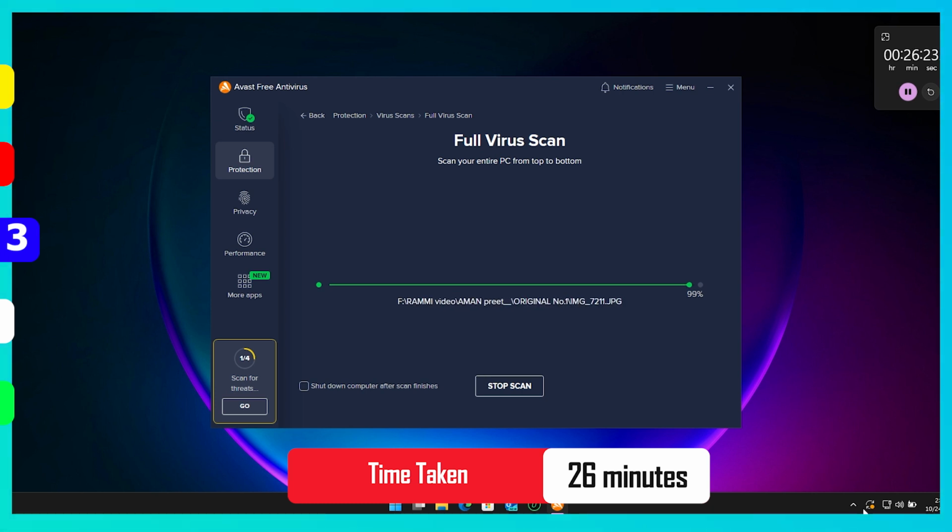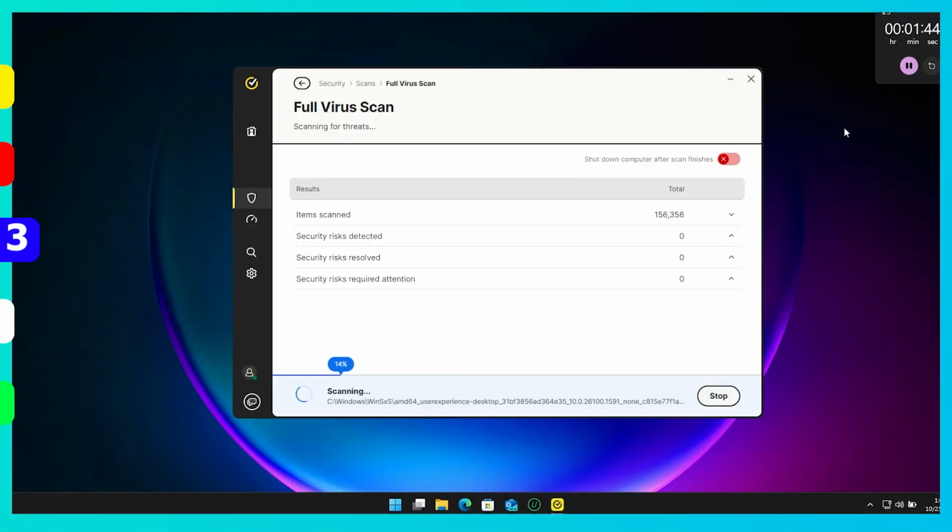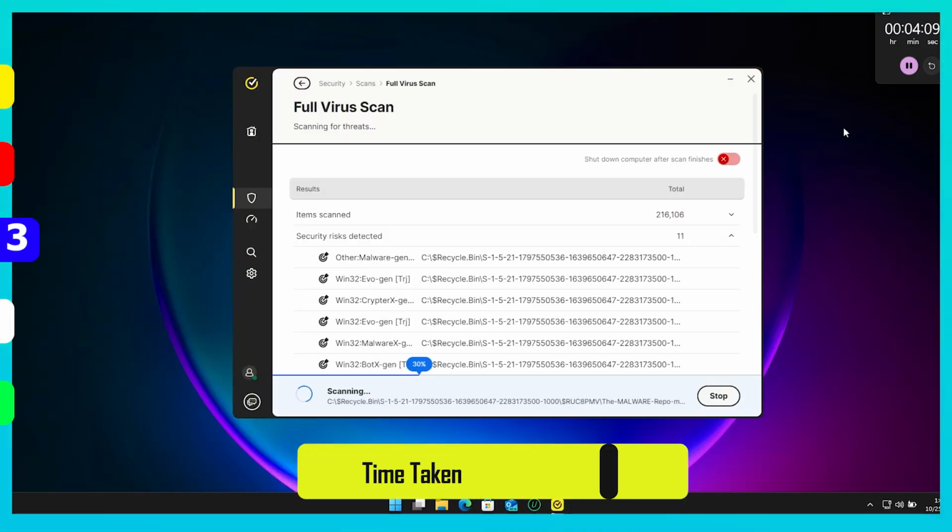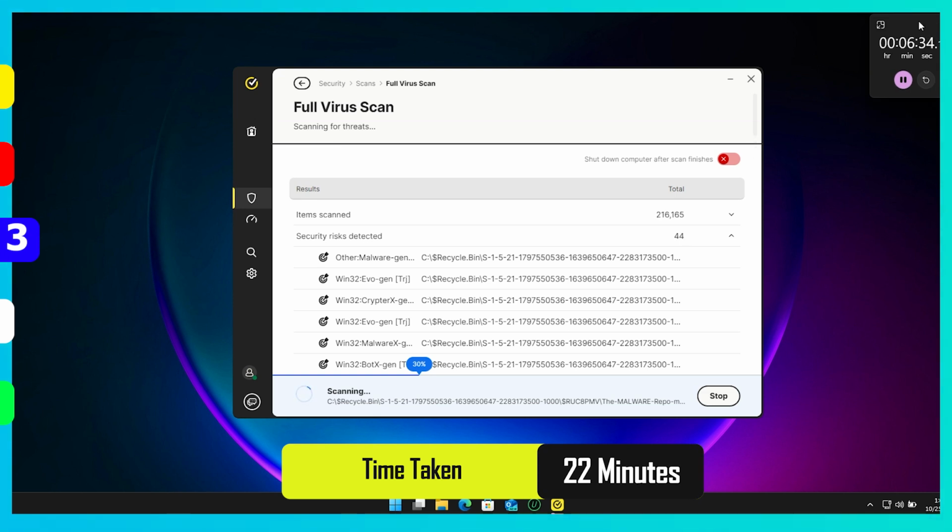To compare with Norton, I completed the same process. I start the full scan and record the total time taken by the Norton antivirus. Norton took 22 minutes to complete the full scan. So the winner is Norton antivirus in the speed test.